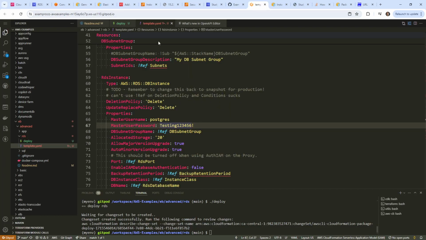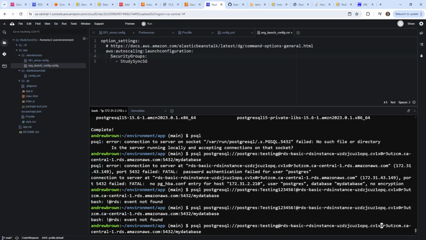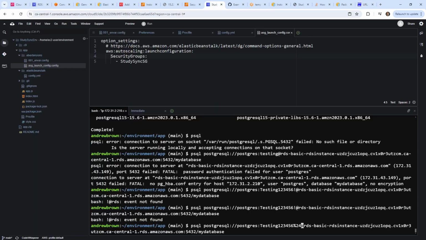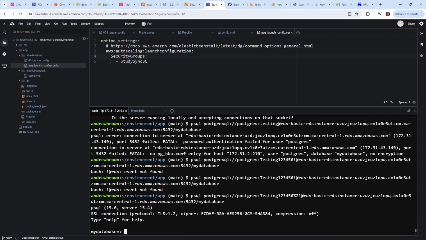Sorry. So we'll go back over to Cloud9 here, and I'm going to try this again. So we'll say testing123456, and then it's percent, what did they say, 24? Is that what it was? Percent 21. Okay, because it has to be string safe, right? And so now we've got into the database. So this is our string. Okay, so this is what we want.